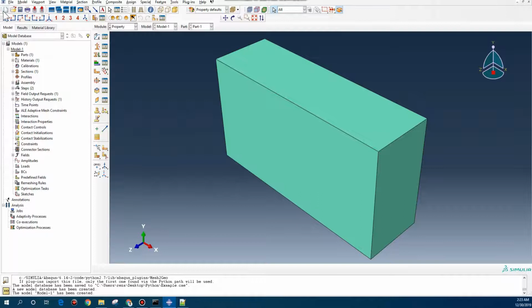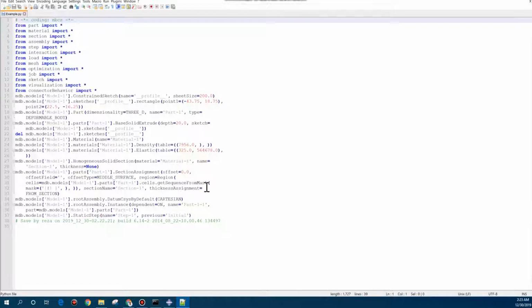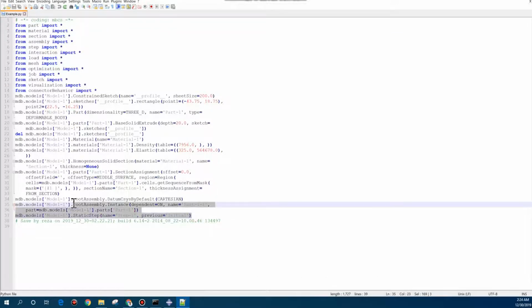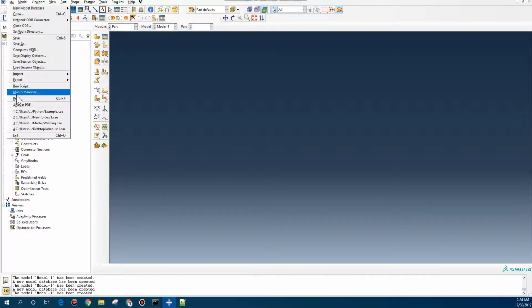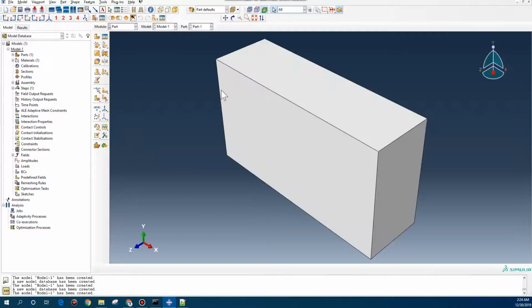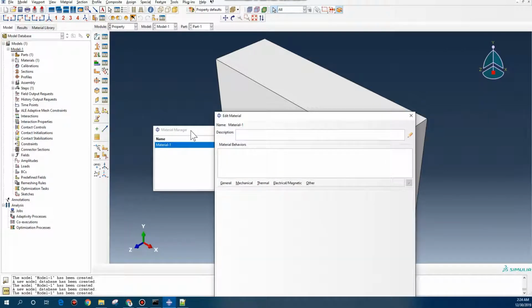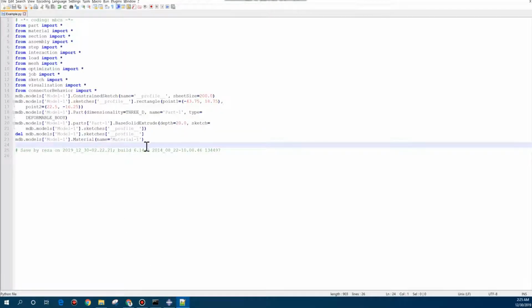For example, if I again create another model, an empty model, and then I delete these commands, and then in here I again run the Python code, I'm gonna see the part, but for property I can see the name, but I cannot see the material property that I assigned, or even the part in the assembly section. So the thing that's happening is that I deleted this section.